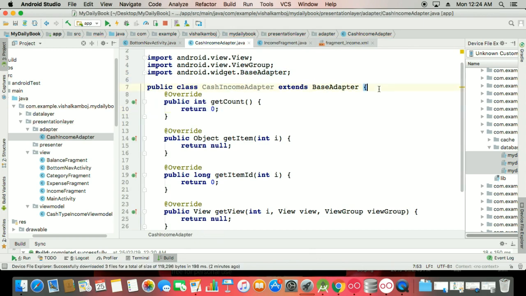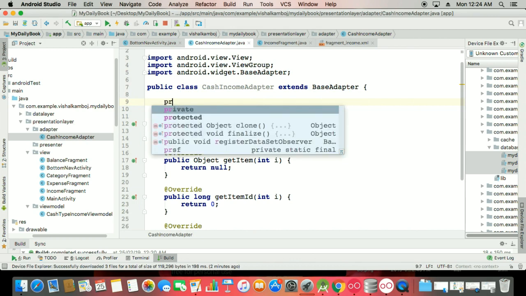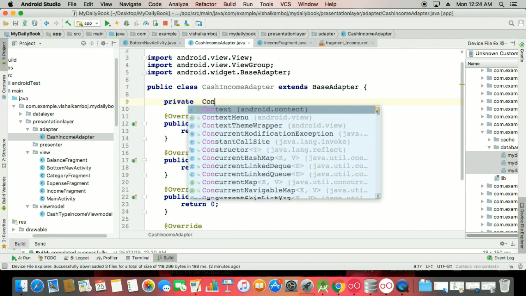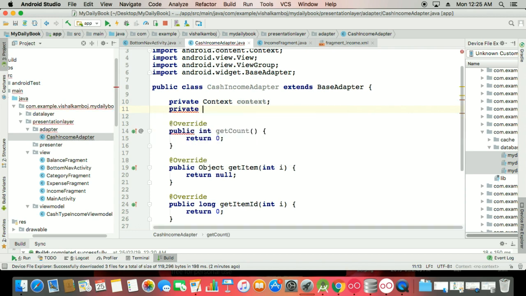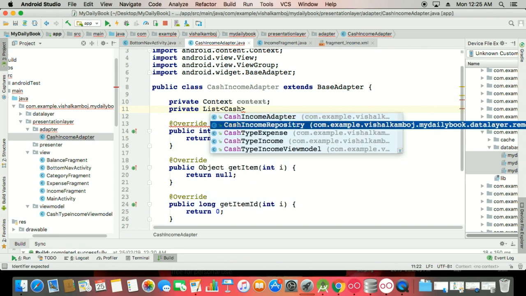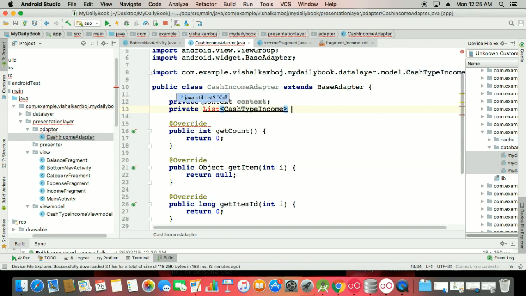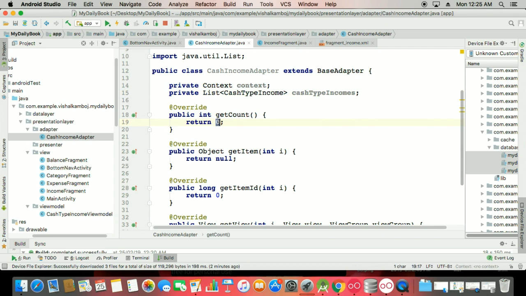Very easy. I'm not doing data binding at this time, but in the second view I will show you how you can work with data binding. Each and everything I will explore. Either you work with data binding or without data binding, it depends. And here I am using a private list, and that list we have to work with the cache type income, and that cache type income we have cache type incomes. And here we have a get count.